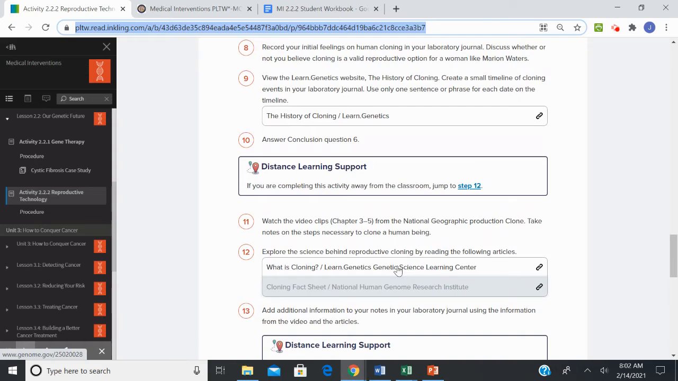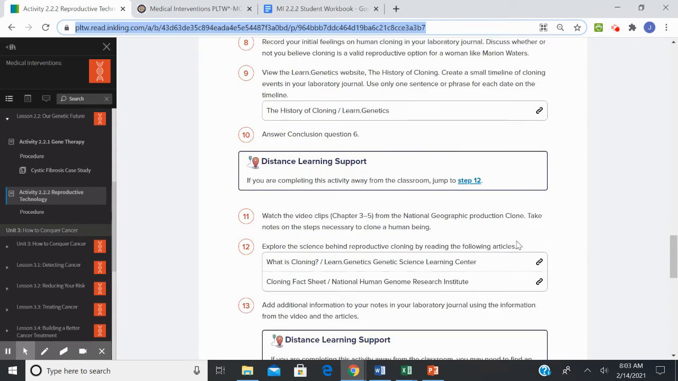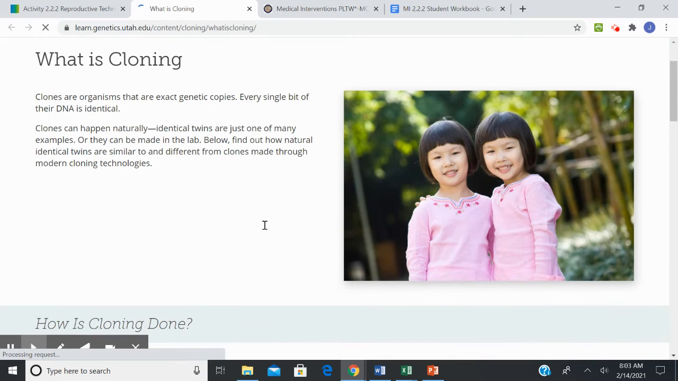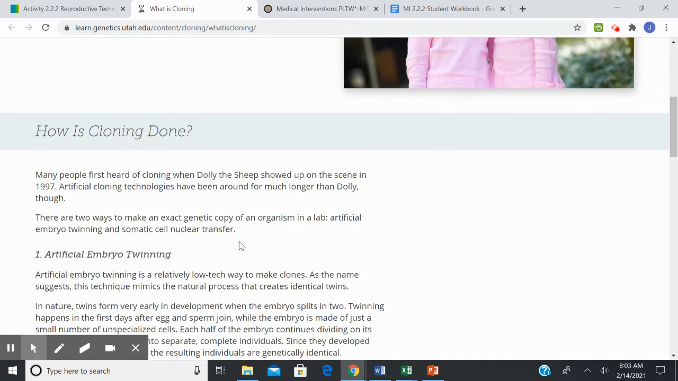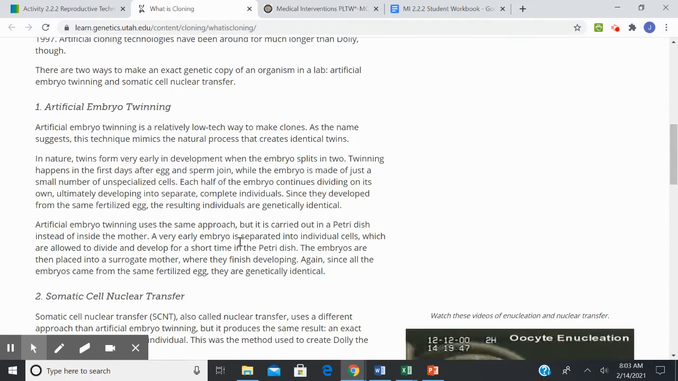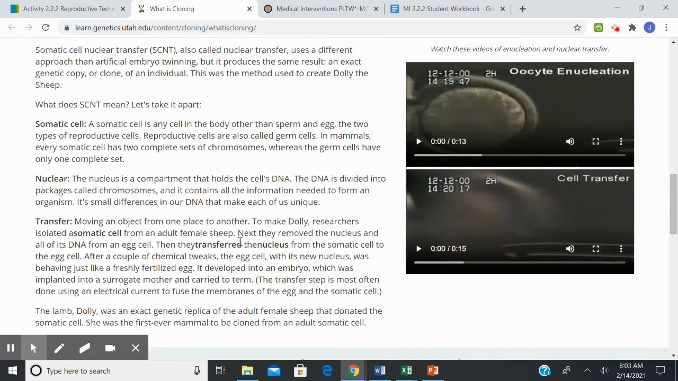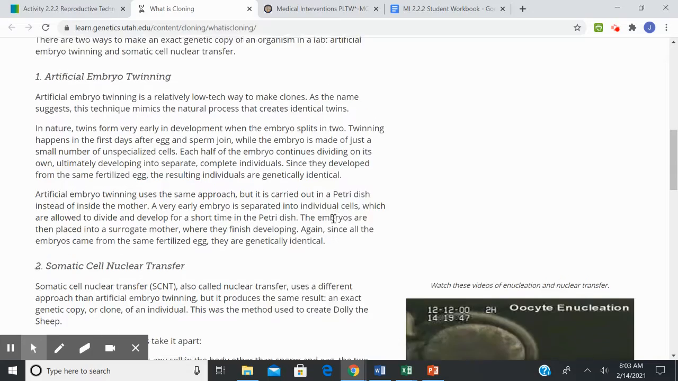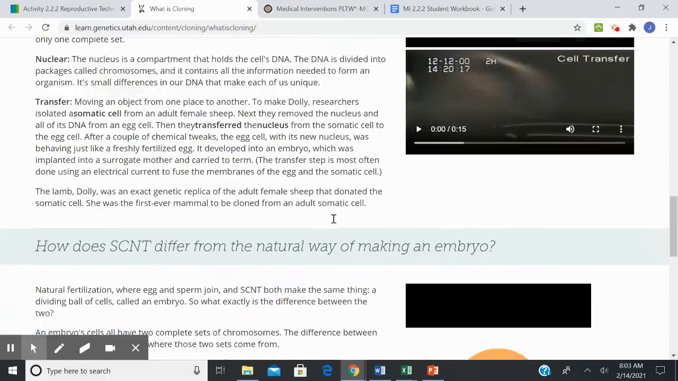And think of cloning as basically taking a cell. If I go to this link, and you take a cell from an individual, they're an exact genetic copy. And of course, identical twins are clones of each other because you start with one cell and it divides into two. But there is, and here are some videos that kind of show how this is done in artificial cloning or somatic cell nuclear transfer.